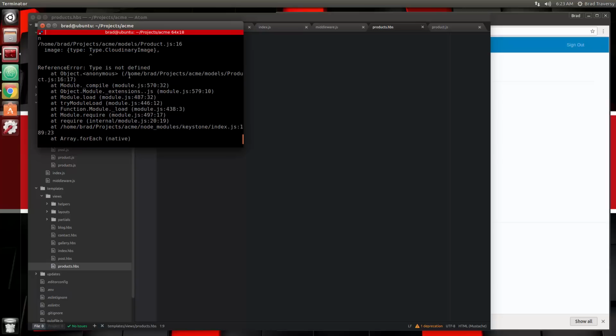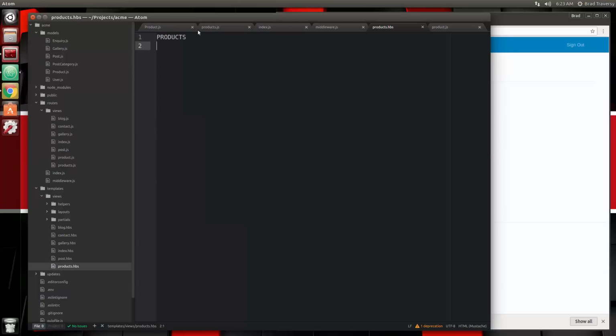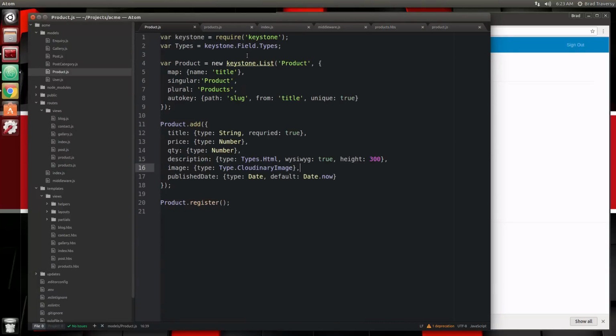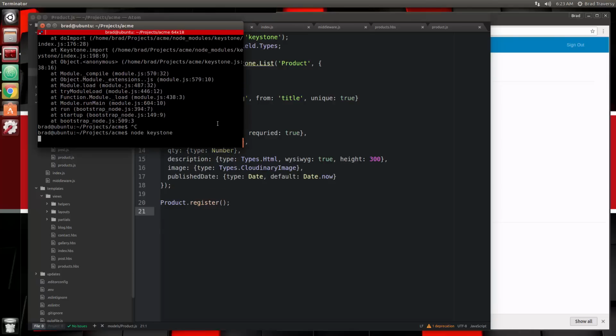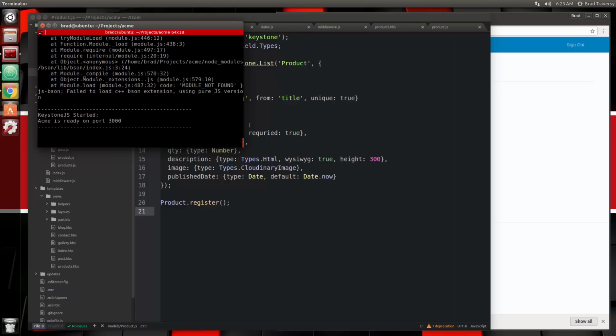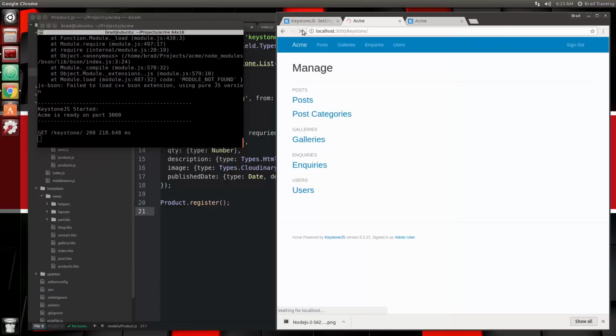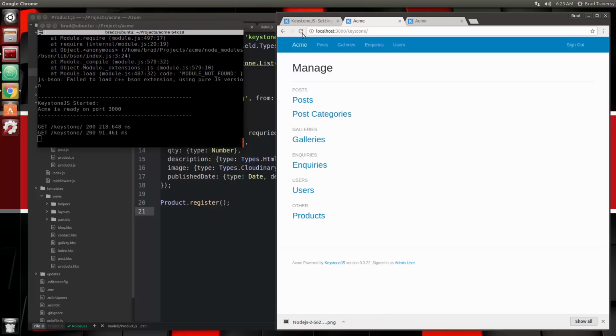Type is not defined. So let's go to our model. And let's see, did I do this right? Keystone.field.types. Oh, right here, this should be types. Let's try that. Okay, so server's running. If we reload the back end, now we have products.